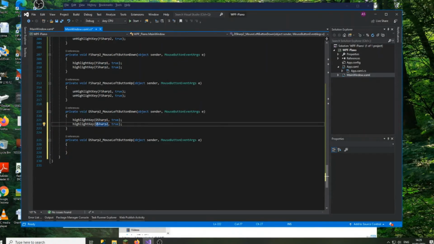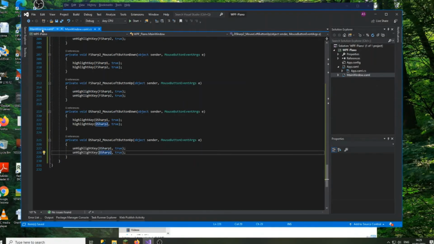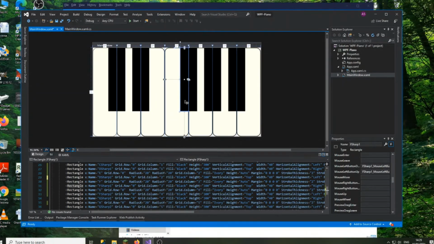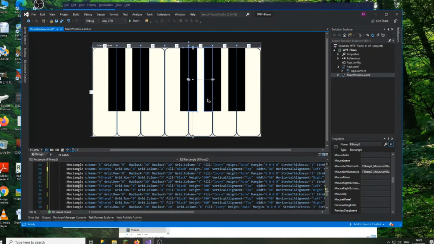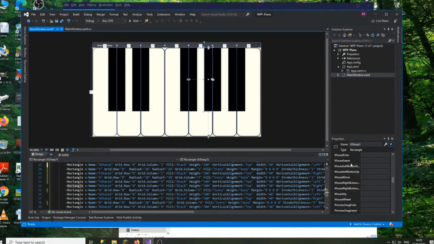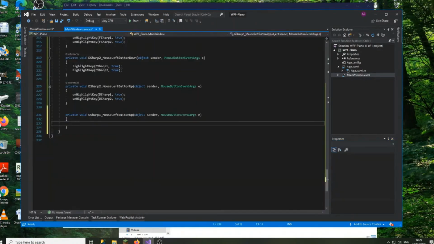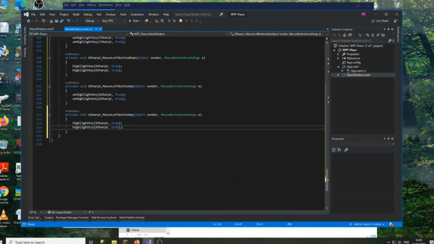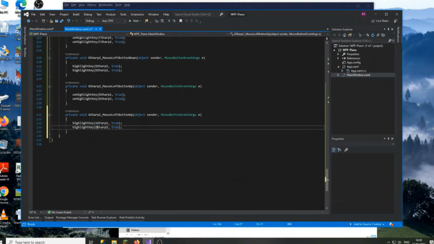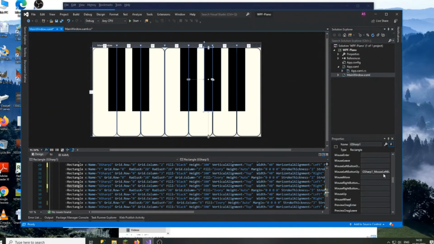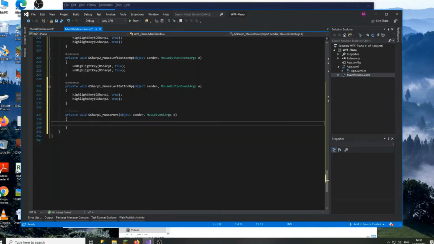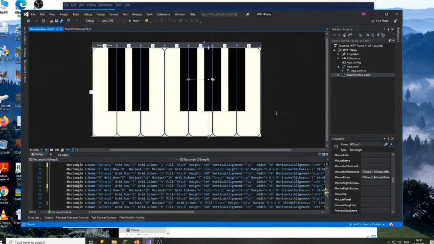And this is D, and then we go to F is already done. #2. Try it for G#. This will be lift up, unhighlight key, G#.